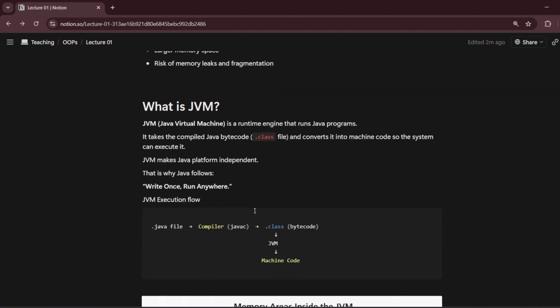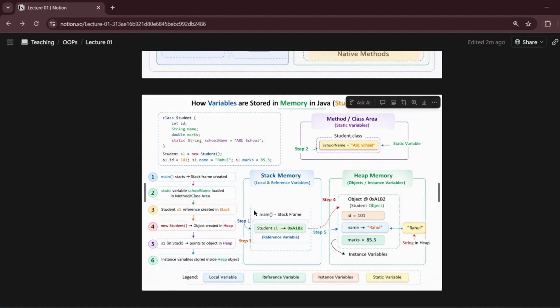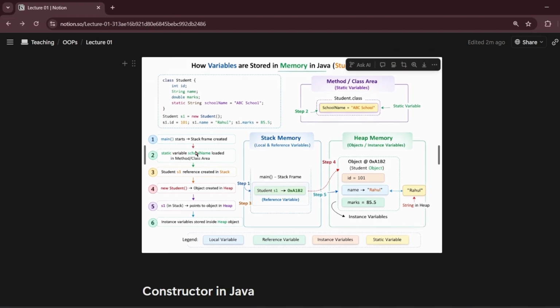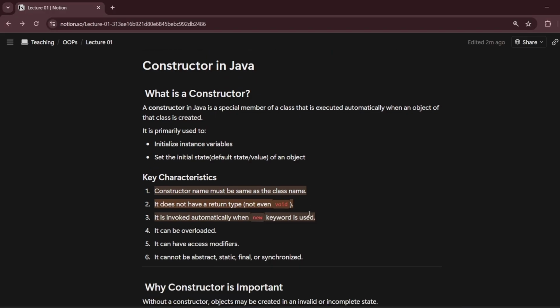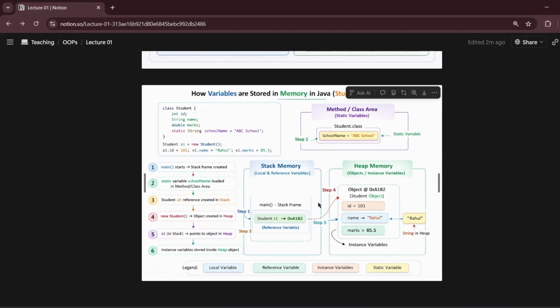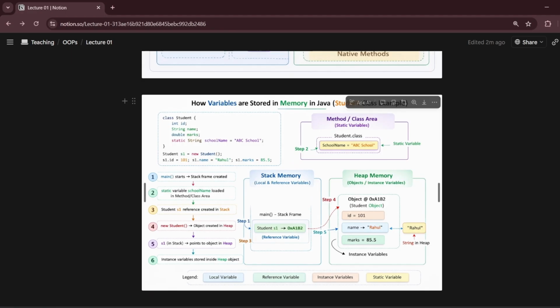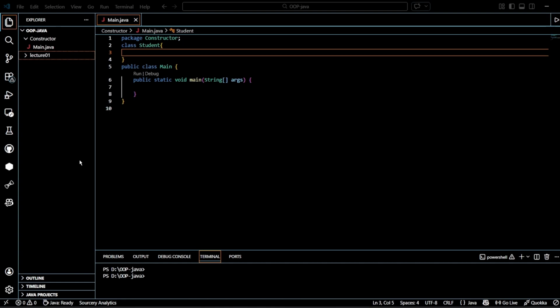Now I have already explained how these memories work. I have written the steps of how this memory will work. Now let's proceed. So let's start our constructor topic.